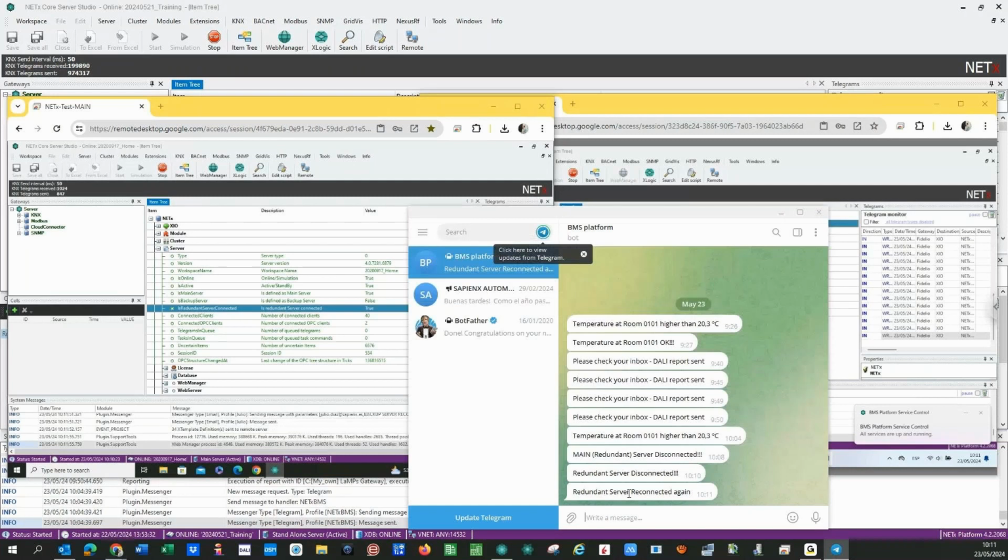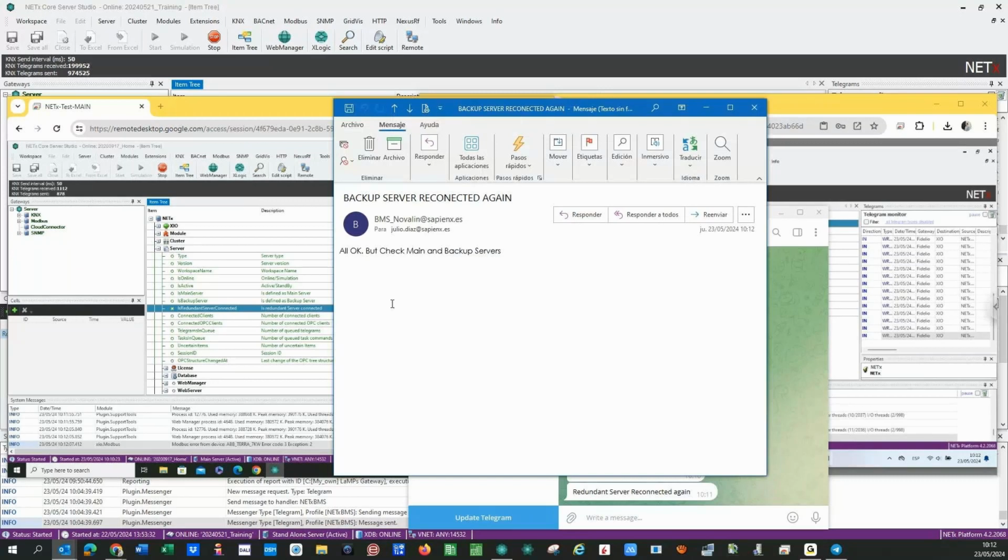So I get a message that the redundant server is reconnected again. So I am surveilling and taking into account everything that happens. Now I get an email: backup server is okay again, but please check main and backup server. This is an email that I created myself to check my servers.